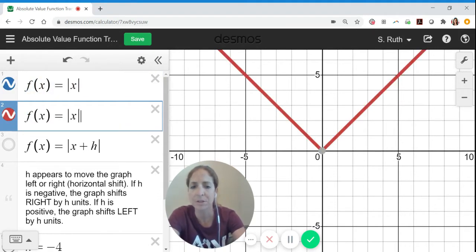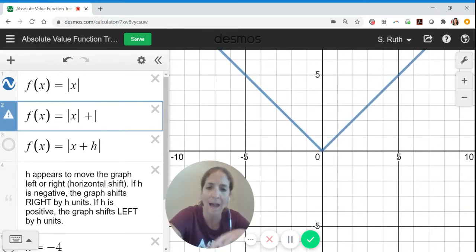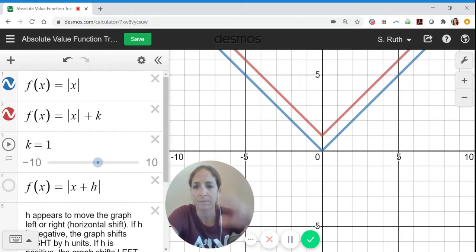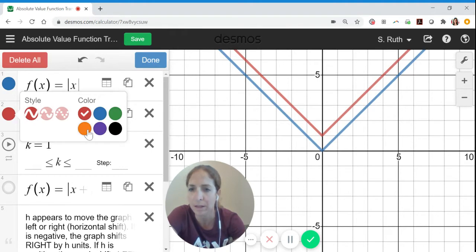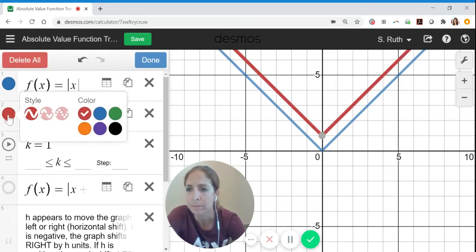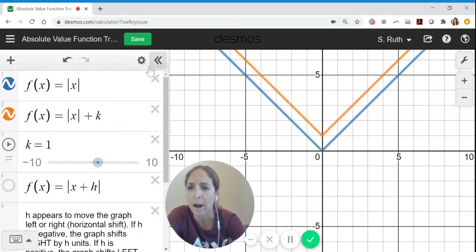And this time, let's try throwing a value, any number on the end of the function, like outside of the absolute value bars. So I just want to pick another letter. I'll use k. I'm going to say, yep, I want k to be a slider so that k can take on various values, right? So it's not just a fixed value. And let's see, what was our last graph? That was green. So let's do orange. Cool. So now we have an orange graph.